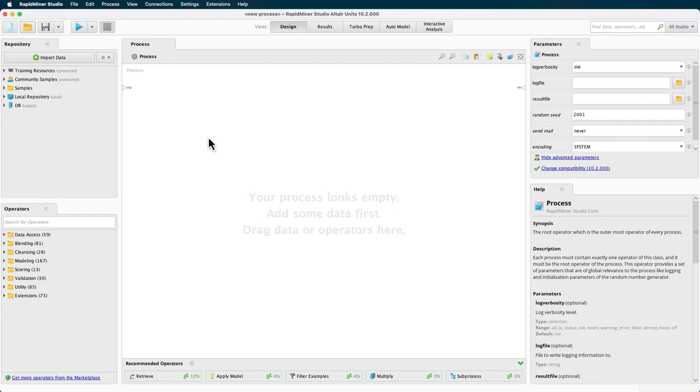Before we pull in that data from that spreadsheet, let's briefly review RapidMiner Studio's graphical user interface. For more information, please refer to the introduction to the RapidMiner GUI video. Up here, we have access to the different views. There are the design and the results view, or if you want to use a more guided approach, you can use Turbo Prep, Auto Model, and Interactive Analysis. In the upper left, we see the toolbar with pull-down menus and important buttons like open new process, save process, and also run the process and stop process buttons.